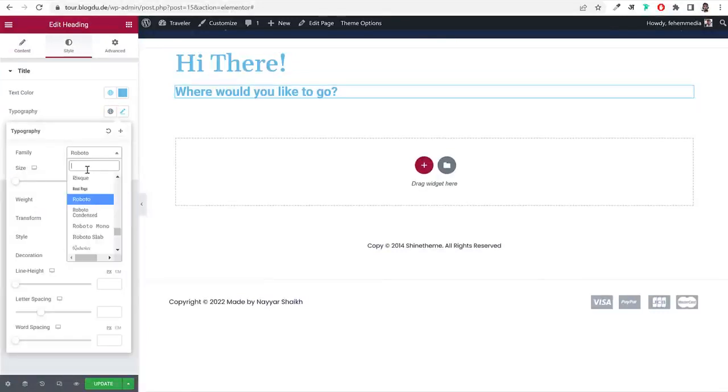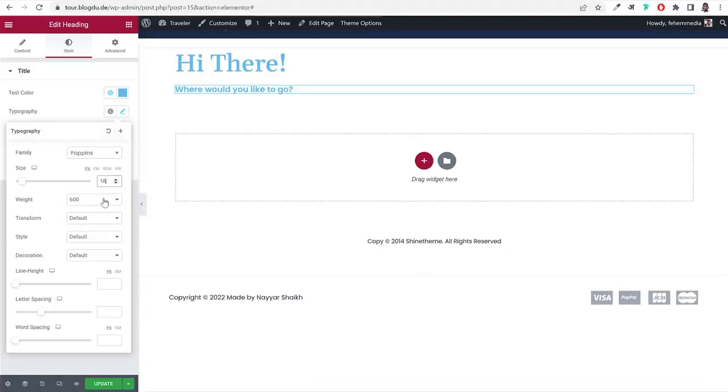Now for this, I'm going to use the Poppins font family. In fact, this is the font family that we'll be using throughout our website. Poppins font family. Size of this will be 18 pixels, and we want to make it lighter. So we'll select 400. Okay, like this. If you want to make it even lighter, you can select 100 now, as you can see. So it all depends on you how you want your style to be.